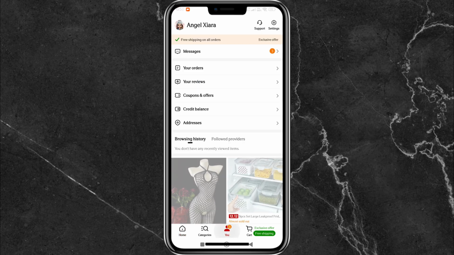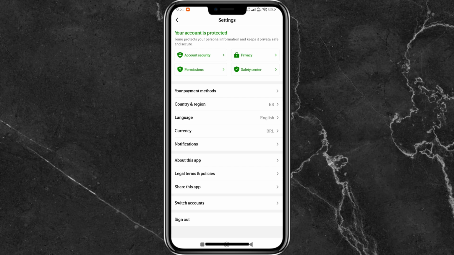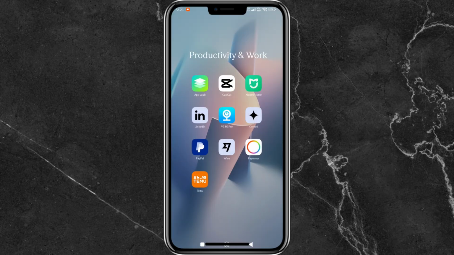So if we go back on my profile, tap again on the settings icon. And then in here, as you can see, my country is now on Brazil. So that's how easy we can change country or region in Temu.